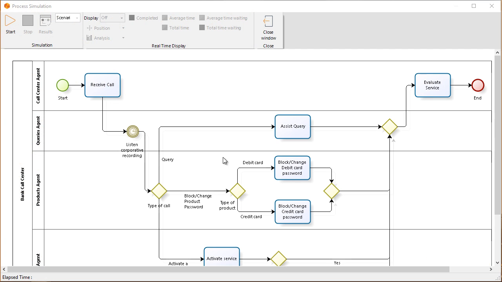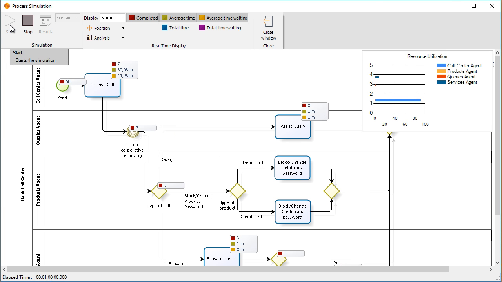Bizagi provides powerful simulation capabilities that enable organizations to make better decisions by visualizing the impact of proposed ideas and changes prior to implementation in a real-world setting. Bizagi simulation is robust and easy to use. To better illustrate the advantages of analyzing your business operations using simulation in Bizagi, let us consider a practical example.